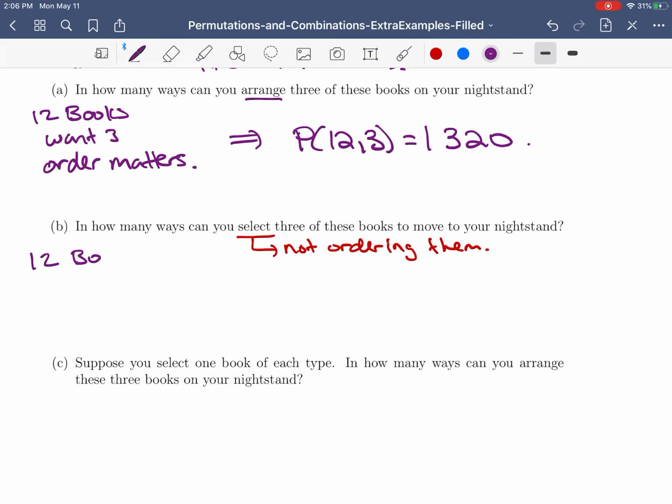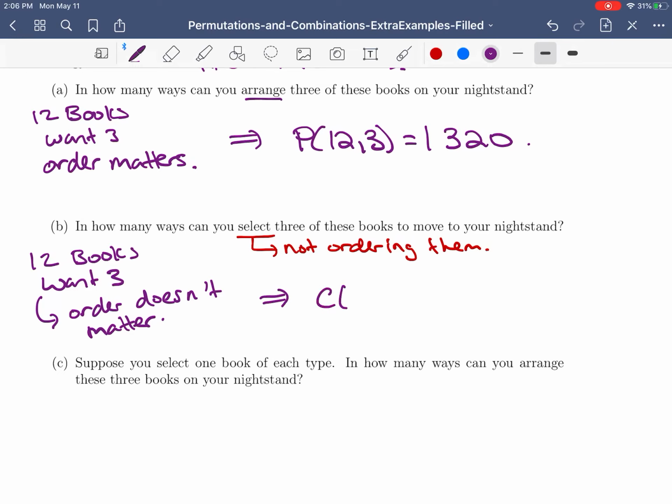So it's similar up top, so you still have 12 books, you still want 3, but here the order doesn't matter. So we have 12 distinct books, we want 3 distinct books, so this is a combination. So it's going to be 12 choose 3, which is 220.